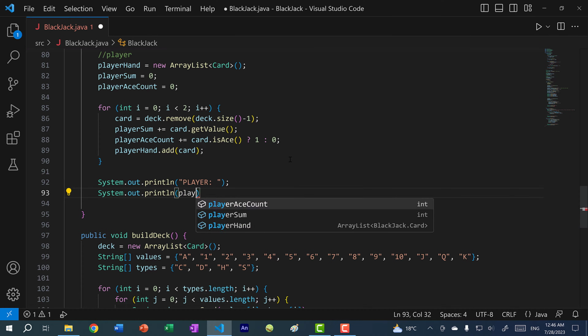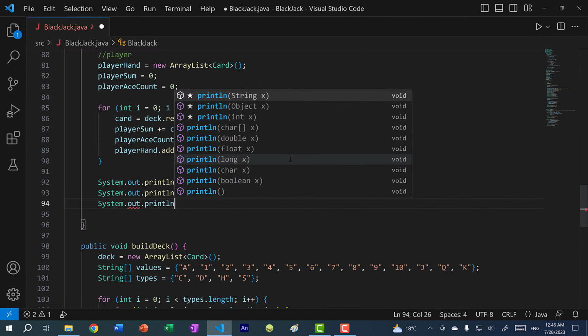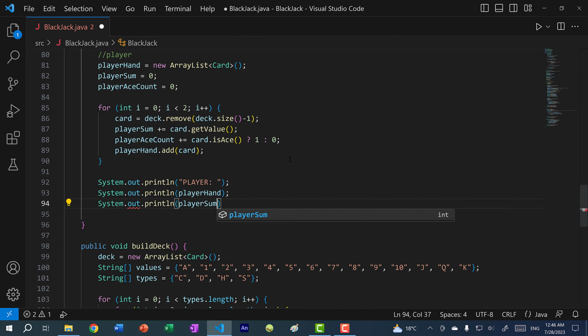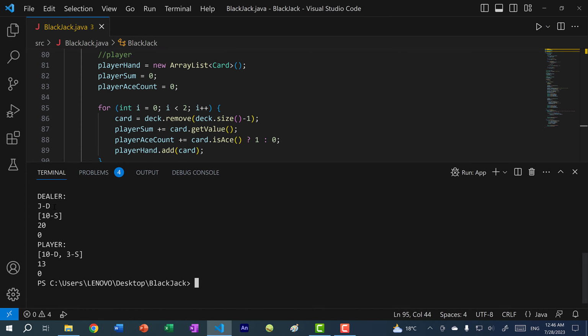So let's print out player hand, player sum, and player ace count. Alright, now let's run our program. Alright, so the dealer has jack of diamonds and a 10 of spades. So in total, the dealer has 20 points and 0 aces. While we have 10 of diamonds and 3 of spades. So in total, we have 13 points.